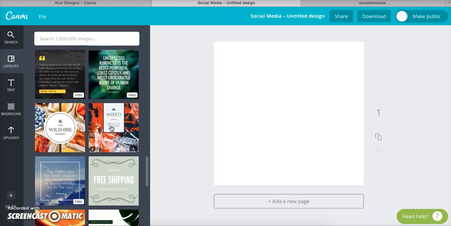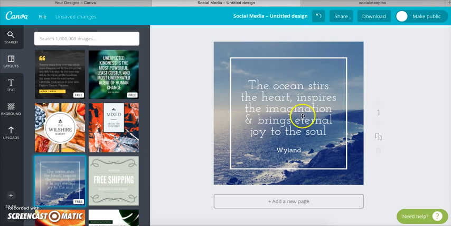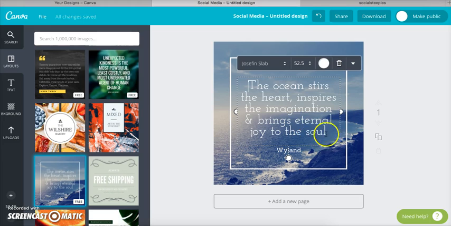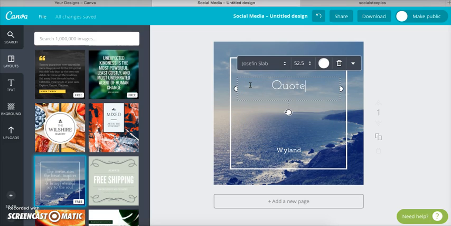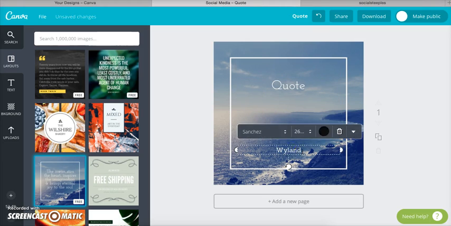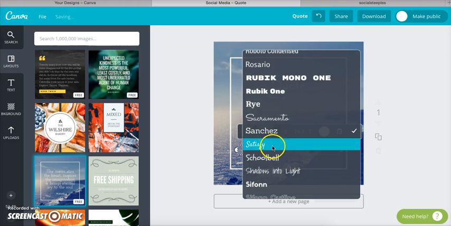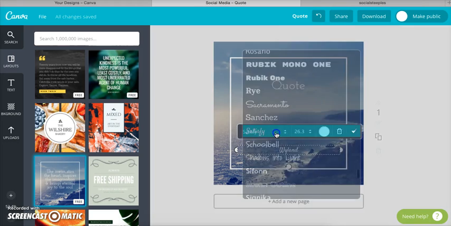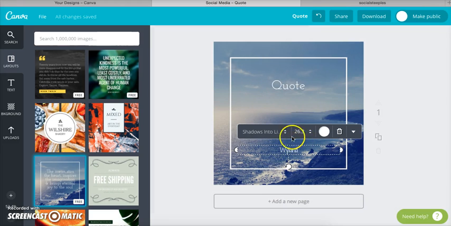So say you just wanted a quote. Maybe you're creating a graphic for a series that you're going through at church. You can just click on this and then easily remove this and type in your quote. And then same here. And you can change the text size, the color, the font. So if you want a different font, you can change that.